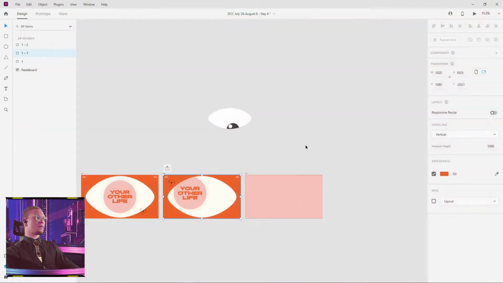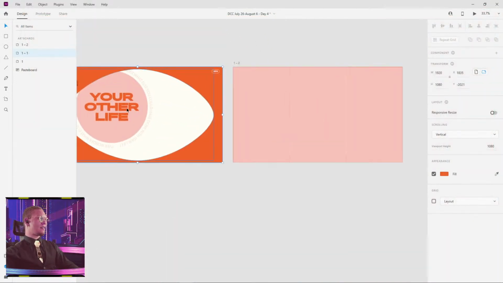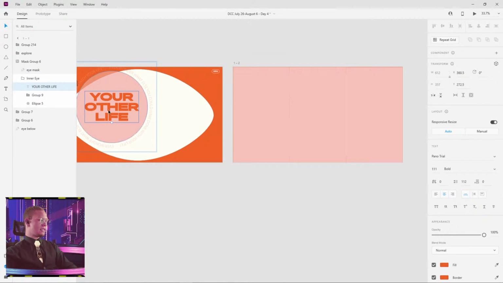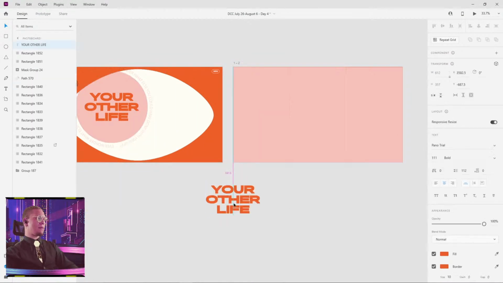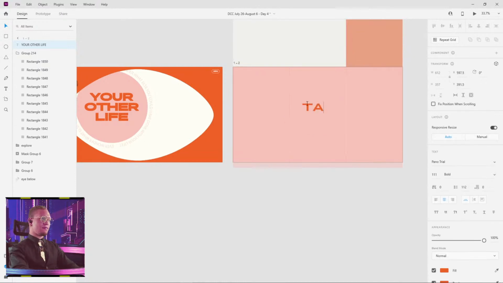There we go. And now to add the ta-da. So all I'm gonna do is I'm just going to take this text here. I'm gonna copy paste it. Have ta-da. Actually gonna keep it in that color.